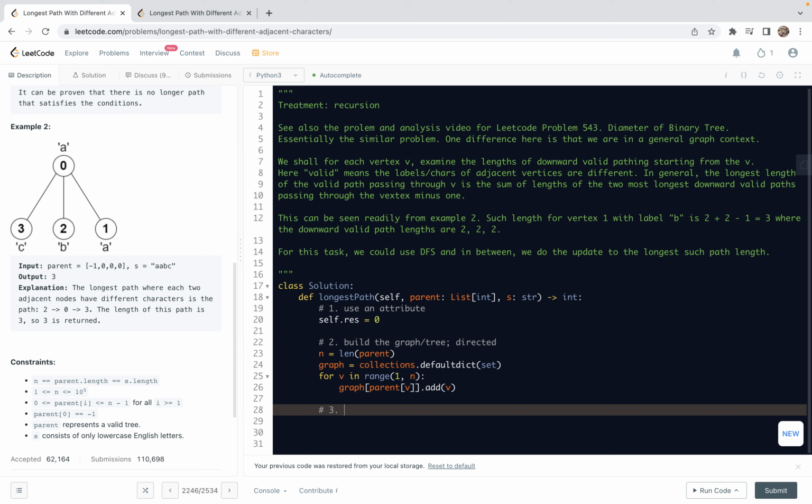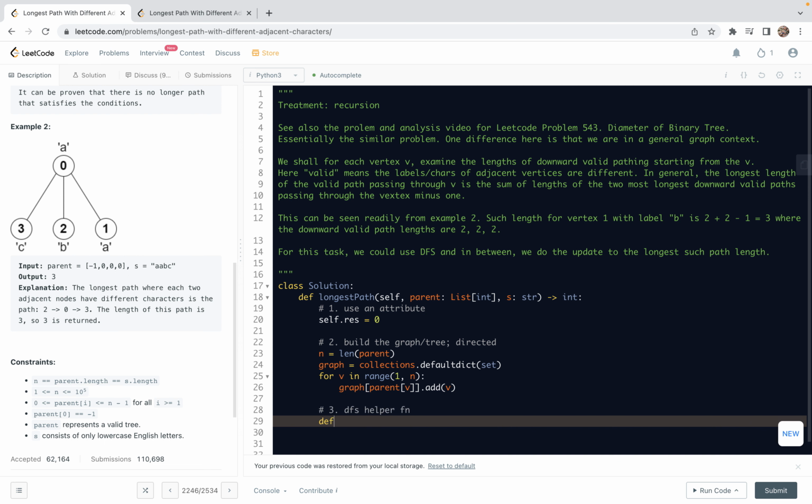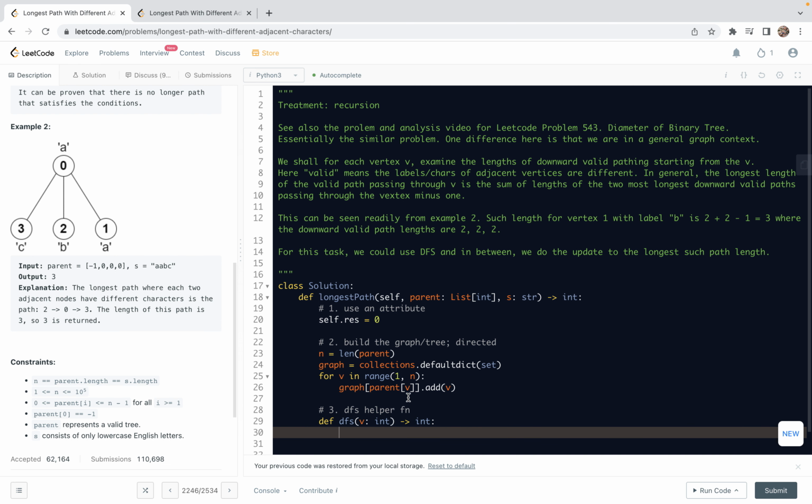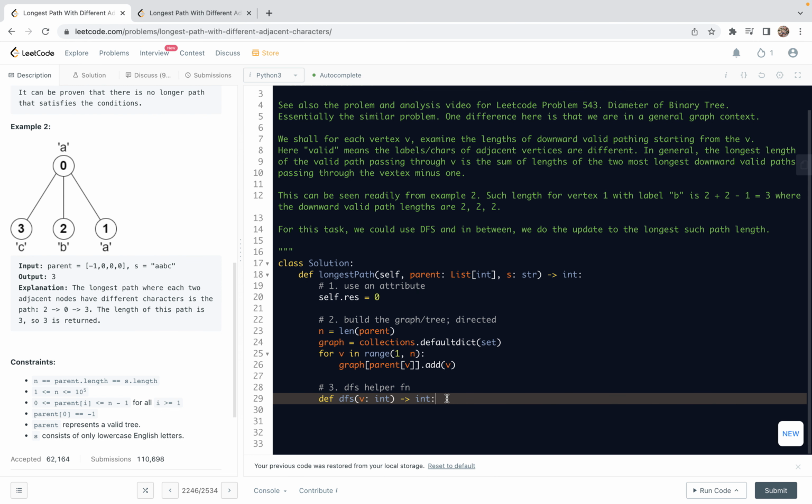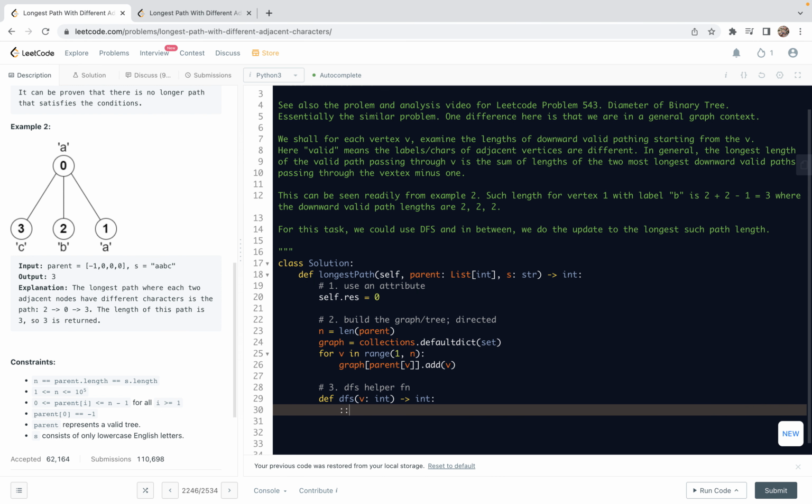Next, we're going to write the DFS helper function, right? We're going to write it using recursion. So DFS accepts a node, and then we're going to return an integer. That is the length of the longest downward valid path starting from v. Let me make some annotation.